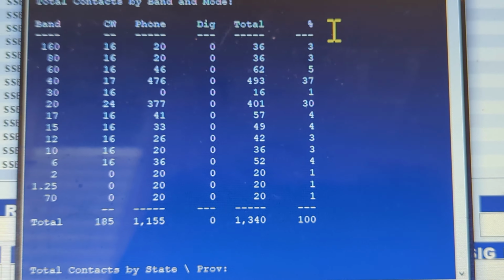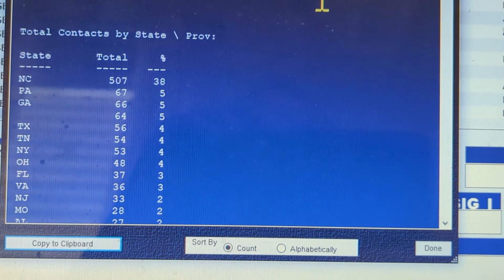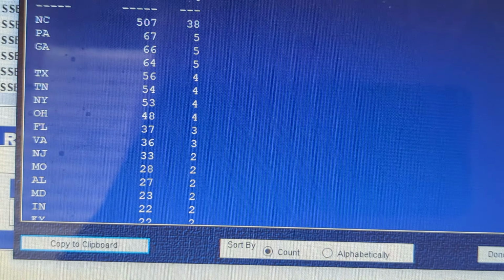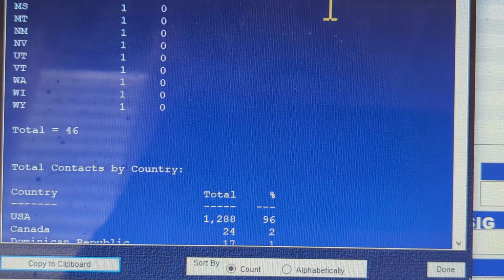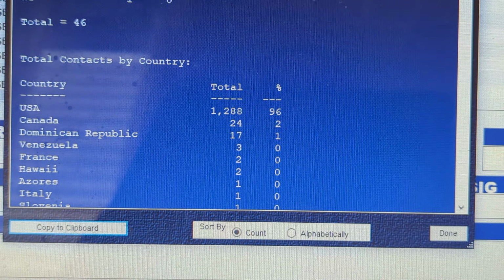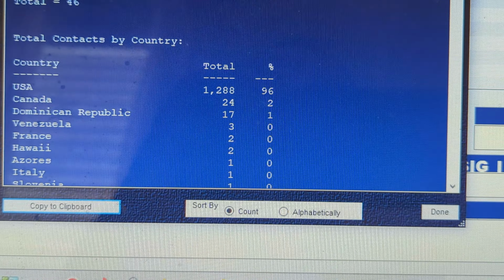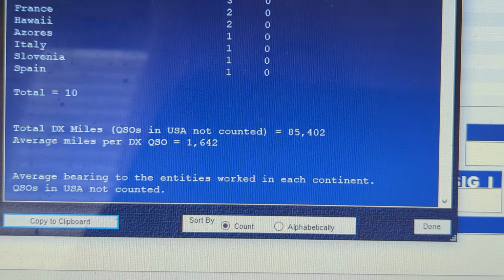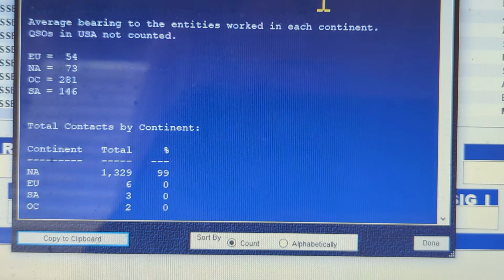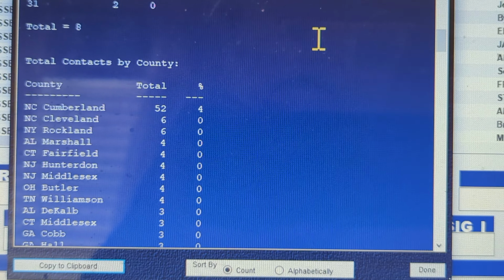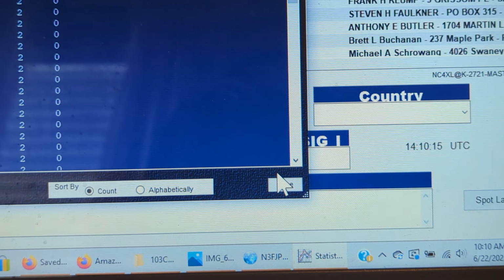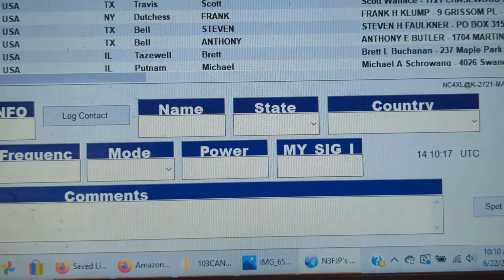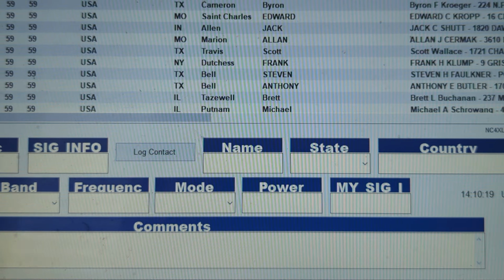Okay. And if you scroll down, it'll give you the count by state. It'll give you the USA contacts, the Canadian, the Dominican Republic, etc. And it'll break it down that way. So that's just another avenue to experiment or play with to get you some of the information.